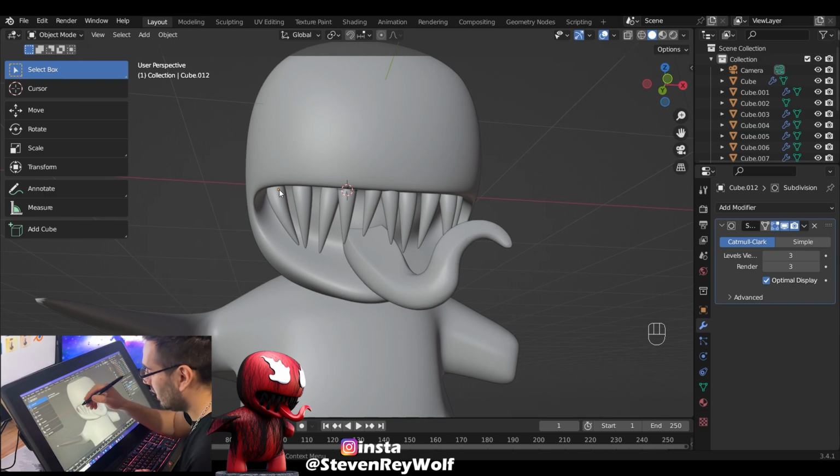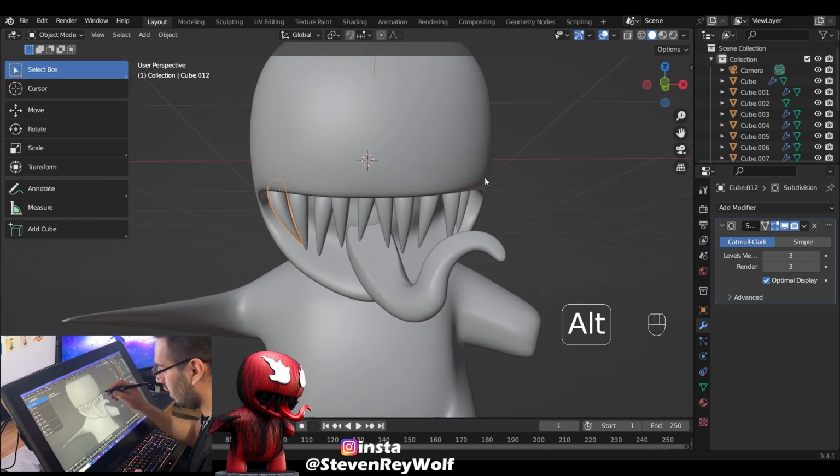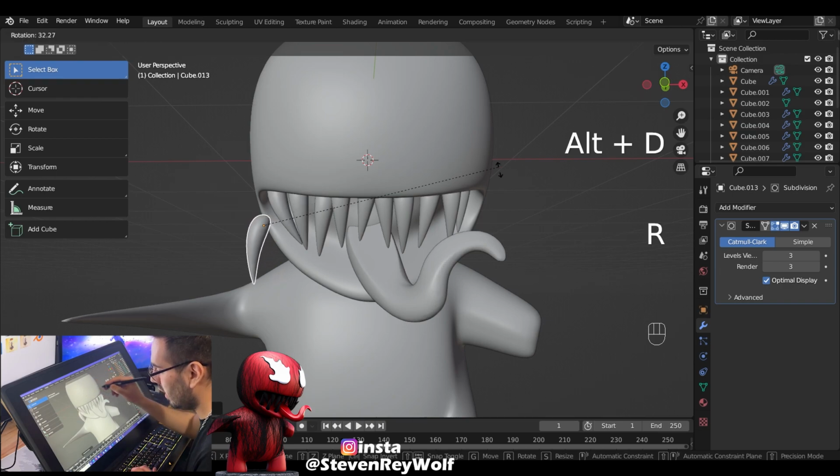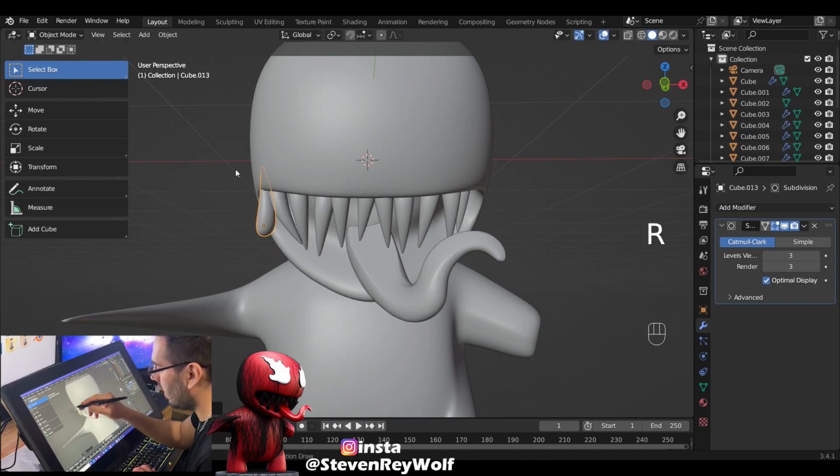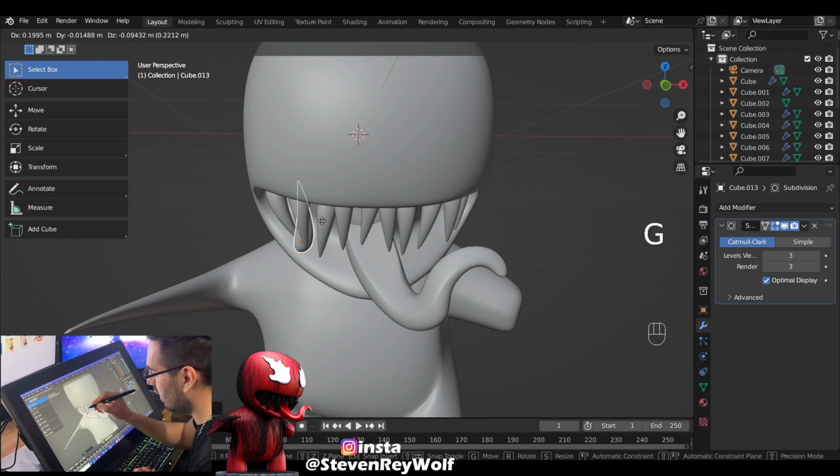Alright, then you're going to want to do the same thing to the bottom teeth. So hit Alt D and then rotate it. And keep placing the teeth around in the skull.